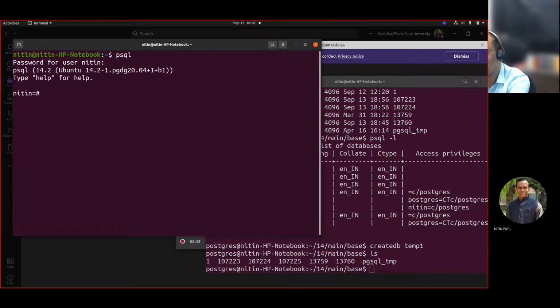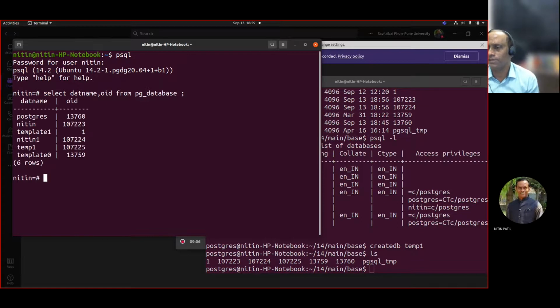And let me write select name, comma, OID. This is the identifier used by PostgreSQL to identify the objects. So from pg_database. Now this was added because of your template1. Okay, so if I fire this and Postgres database, one can see that these numbers are associated.